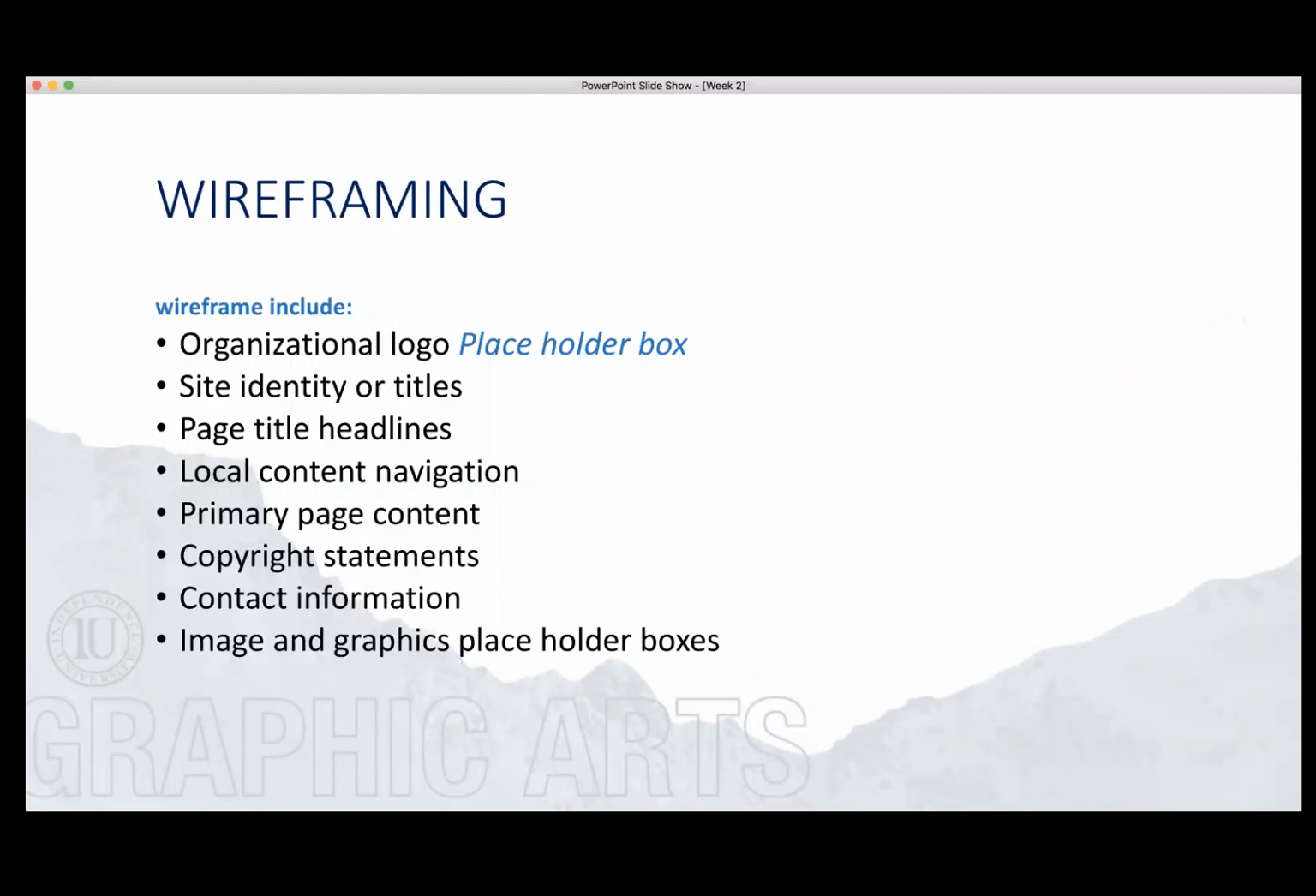Wireframing includes things like placeholder boxes for the organizational logo, where the logo is going to be on the page, site identities or titles, page titles. Usually you will find on a wireframe the actual navigation bar has been created, and it will have the pages listed at the top, and the page that wireframe applies to will be a different color than the rest of them. That way, the designer, the programmer, will know exactly what page that wireframe belongs to. It will also show page titles and headlines. Not always, but most of the time there are at least titles or headlines on the page.